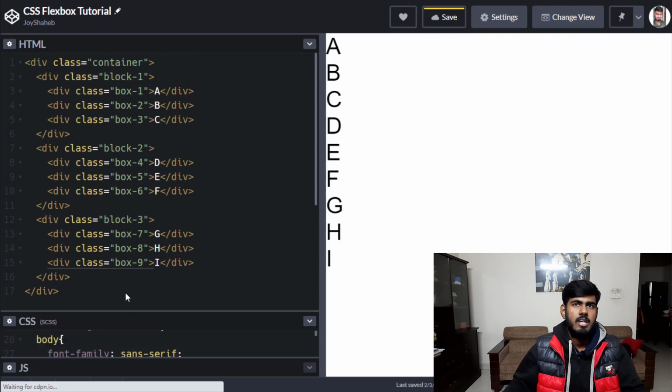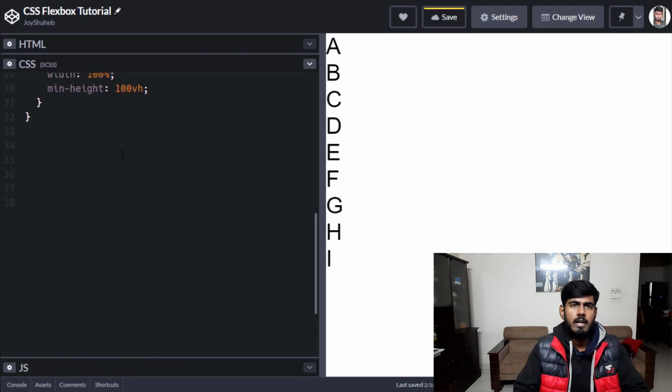Let's start styling. Alright guys, let's start the CSS. First of all, write these lines of codes: container, alright, and in order to select all the boxes and all the blocks together, write this line of code. Okay, so this is the square bracket, then class, this sign equal to, then double quotes, then write BLOCK and then hyphen. Okay, and then curly braces.